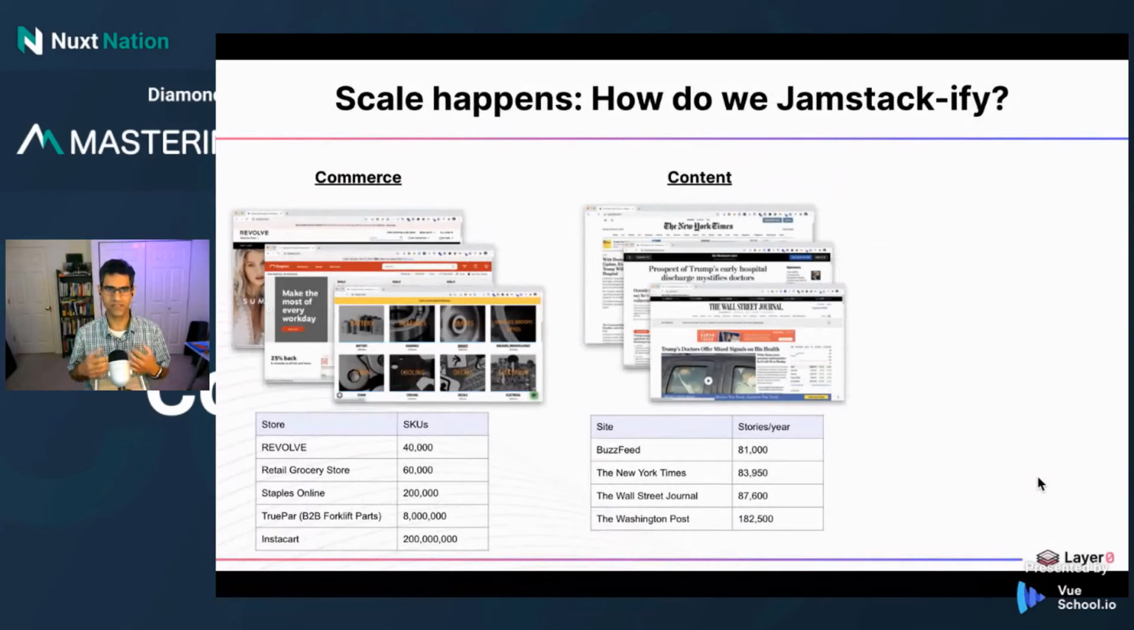And this kind of scale does happen. In fact, it's happening on the largest websites on the internet, and they really power the digital economy. So take, for example, in e-commerce, most online stores tend to have tens of thousands of products at a minimum. I've got here on the left some commerce examples. I'm using the number of SKUs or products as a proxy for the number of pages. But if you look at, say, a retail grocery store that has 60,000 SKUs, that's more than a typical static site in terms of number of pages.